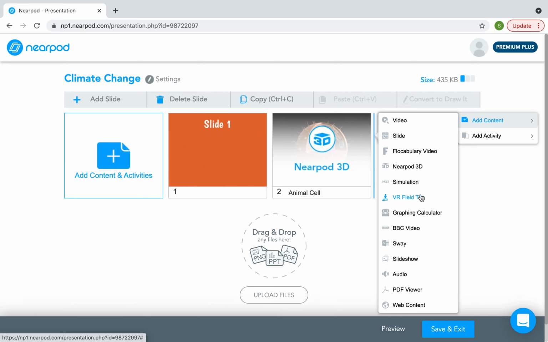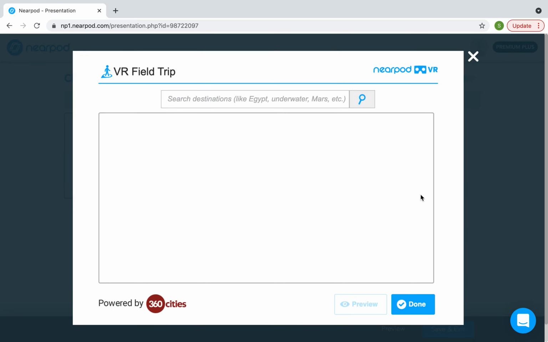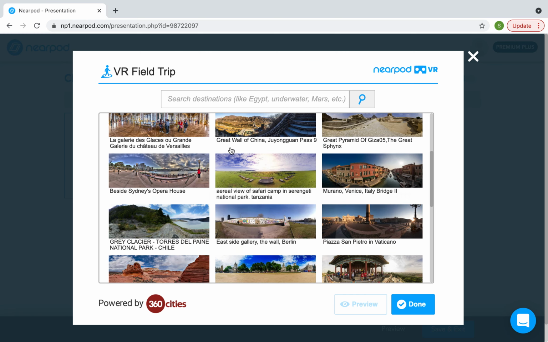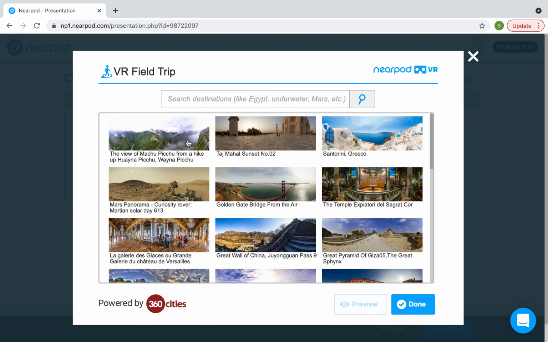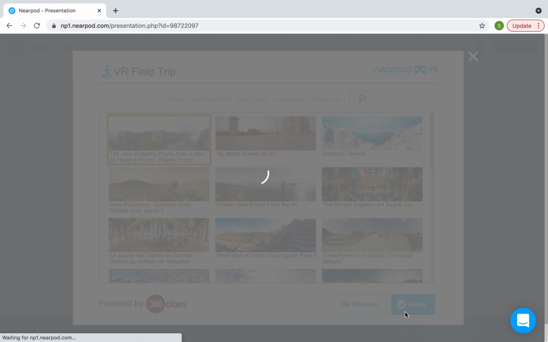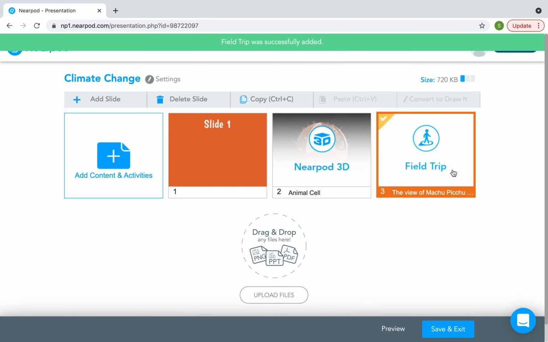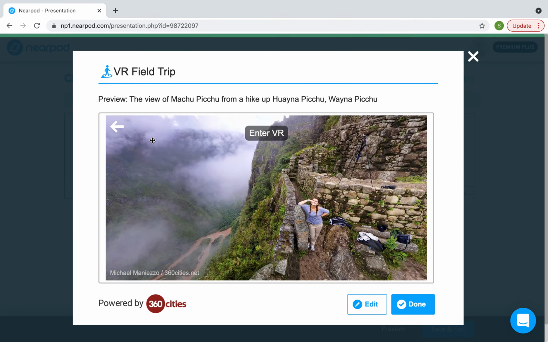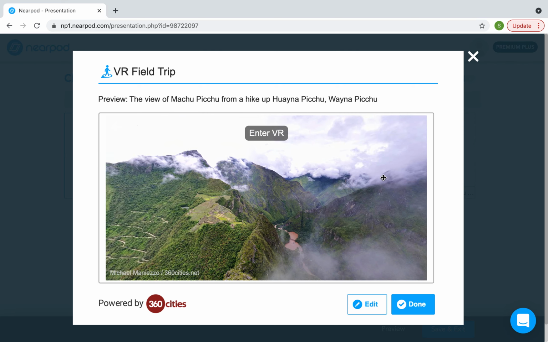Next, we have this virtual field trip option, which students enjoy because you can take them to so many interesting locations around the world. You can narrow down your search, or let's say if you want them to notice landforms, you could take them to Machu Picchu, click done. You could preview it as well. If you click on the preview, as you can see, this is the virtual field trip that they can take.